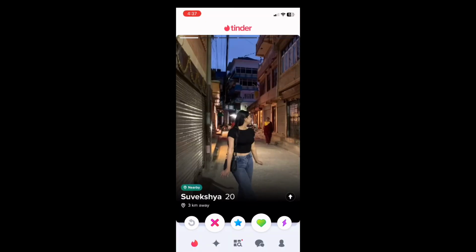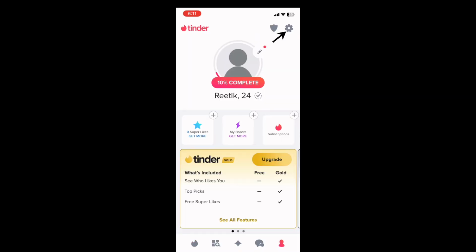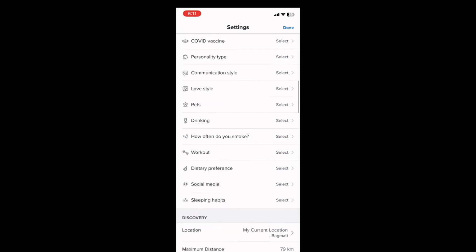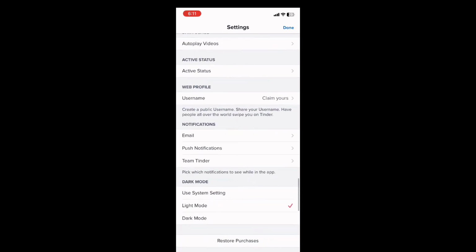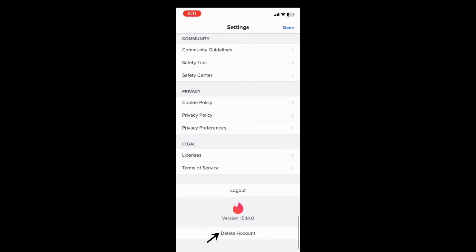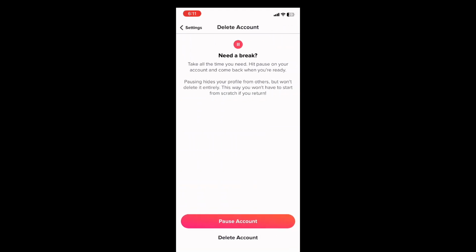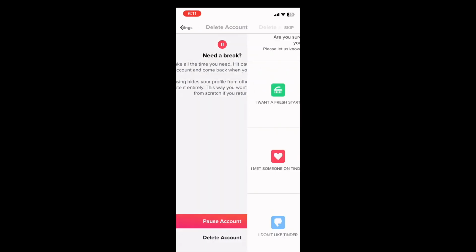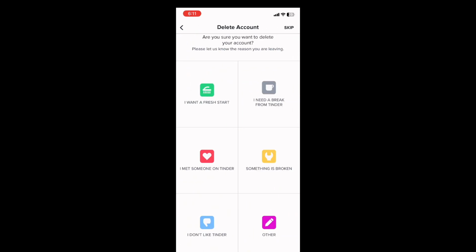If you don't want to use your Tinder account, you can delete your account. To delete your account, press the profile tab at the bottom right corner. Click setting icon at the top right corner. Now scroll down until you see delete my account. Press delete account. Now you'll see an option of either pause account or delete account. Pausing hides your profile from others but won't delete it entirely. So if you want to delete your account permanently, press delete account button.